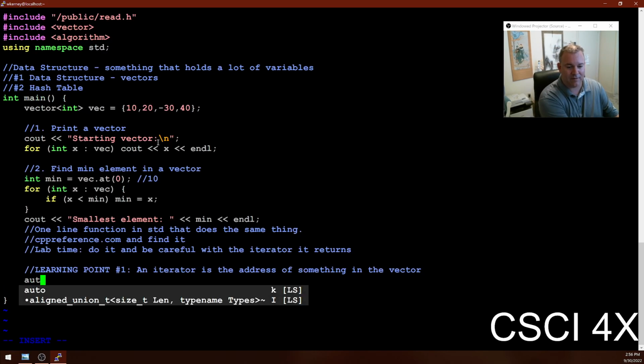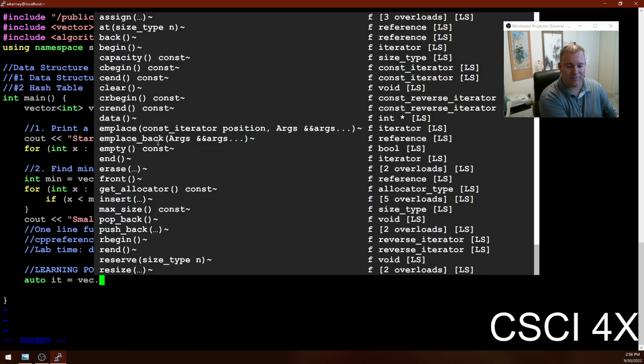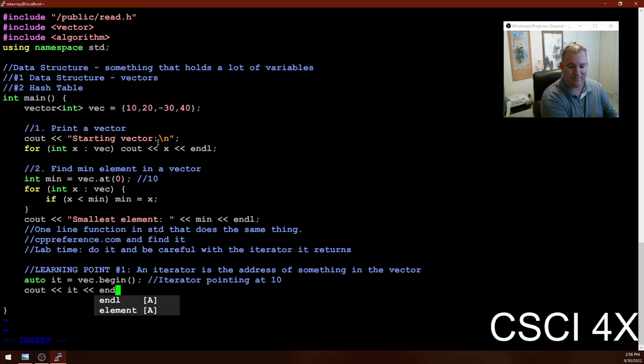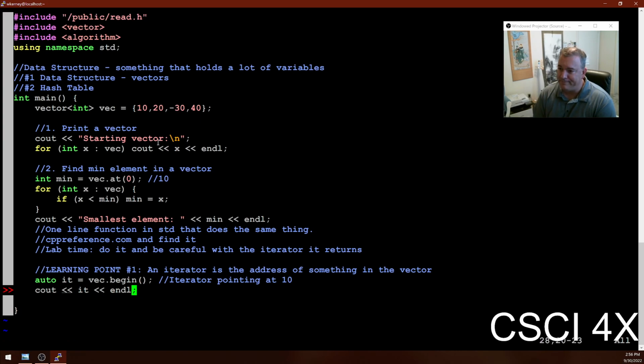The most basic iterator I could think of is the beginning of it. And so this is an iterator pointing at 10. It is not 10. If you try couting the iterator, it will not compile. Okay? You cannot print out an iterator. There's no cout ability for an iterator. This is not the value of 10. It's 10's address. It's like, my name is Bill, but my address is 1234 Main Street. Right? They're two different things. And so this is the address of 10.